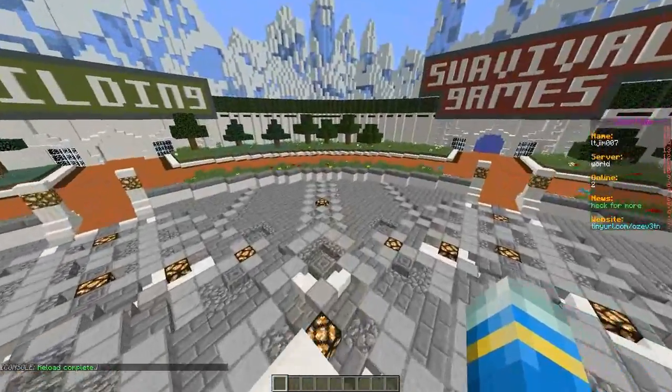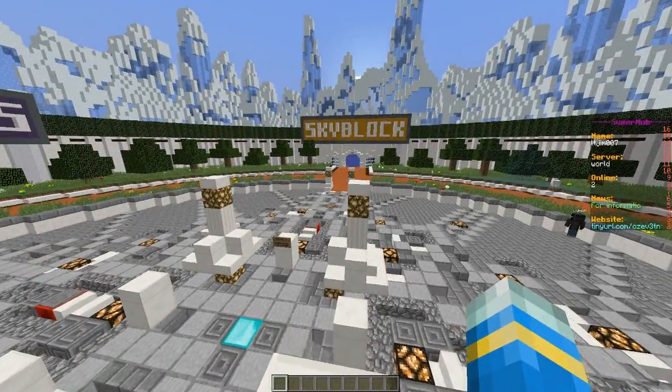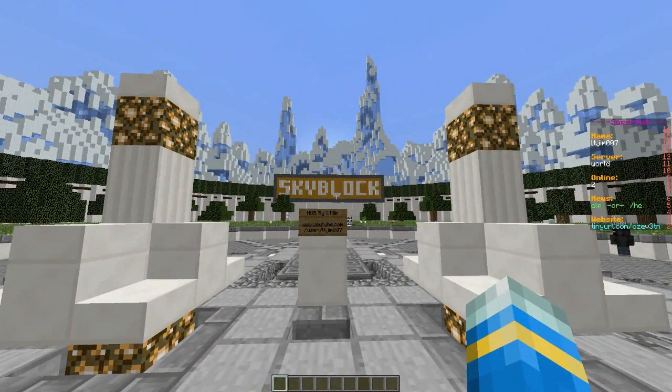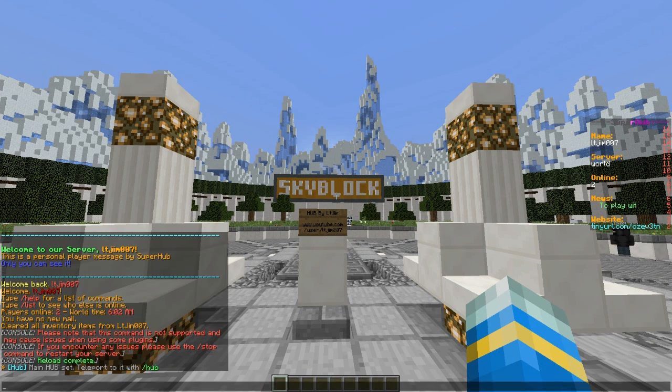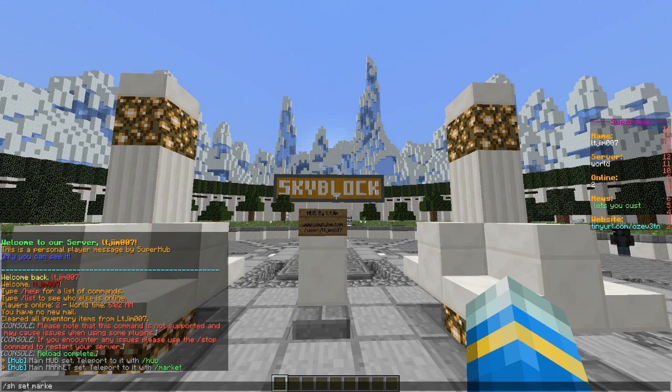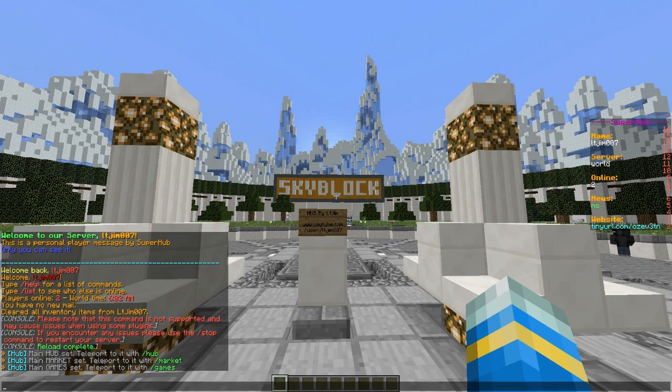There is a lot of them, so I'm going to go through the most important ones. First of all, let's set some warp points. The way we do this is sh set, and then one of the warp points. There's hub that you can set, there is market, there is games, and there is lobby. There might be another one.